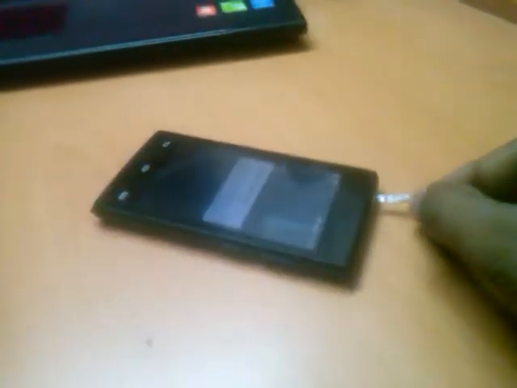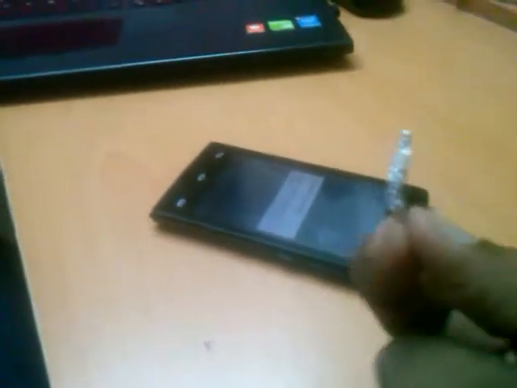So how does this piece of wire look? Well, if I take it out, this is what I inserted into the headphone jack. So by inserting it into the port of the headphone jack, I have fooled the phone into thinking that this piece of junk is a headphone.